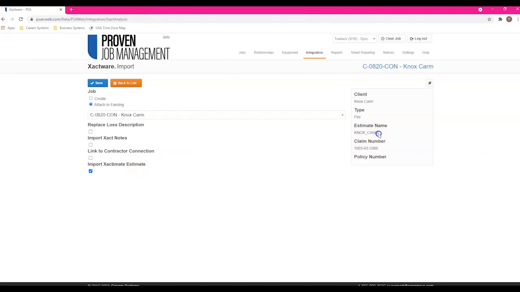And I also want to bring your attention over here to the right. We have our client details, and specifically my estimate name. This is very important for later. If you are going to be uploading a supplemental estimate, you want to make sure that you are operating in the linked estimate name. Once I'm ready to import those work orders, let's select Save.